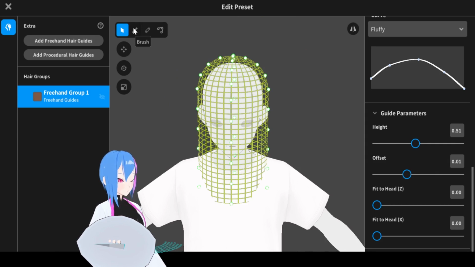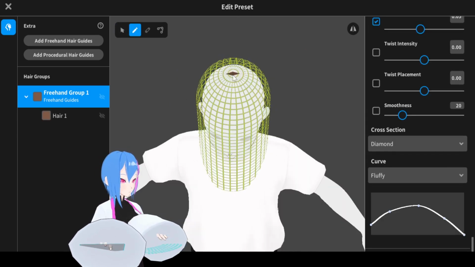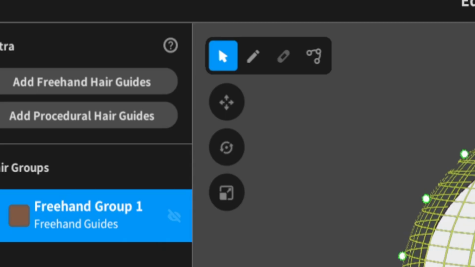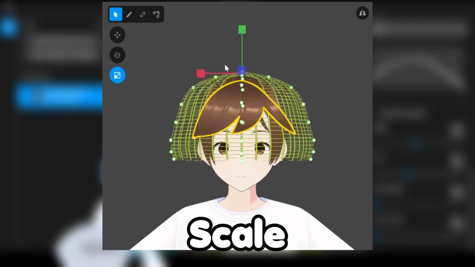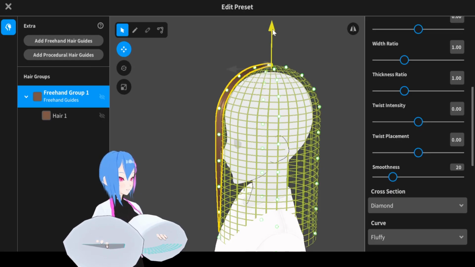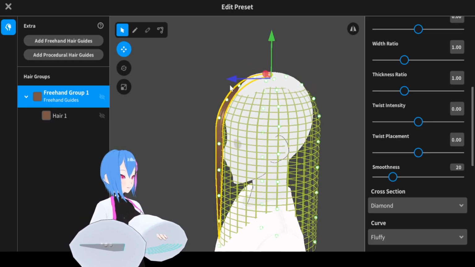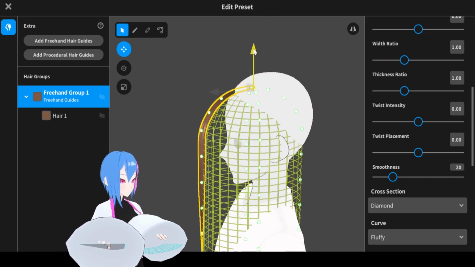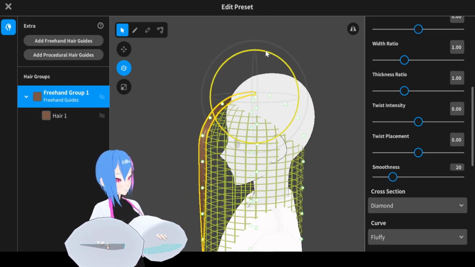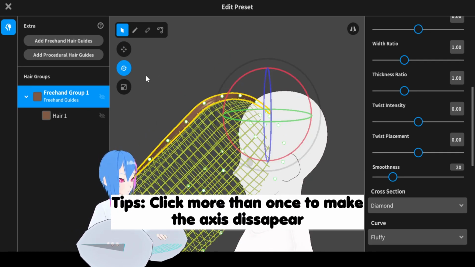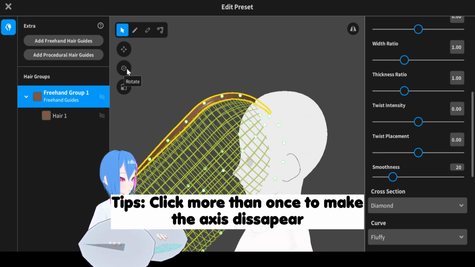Select the brush or press B for brush. Use brush in single stroke. In VRoid stable version, you can now move, rotate, and resize the hair mesh. Move the hairnet to the center of the forehead. Rotate the hairnet to 30 degrees. Click more than once to make the axis disappear.